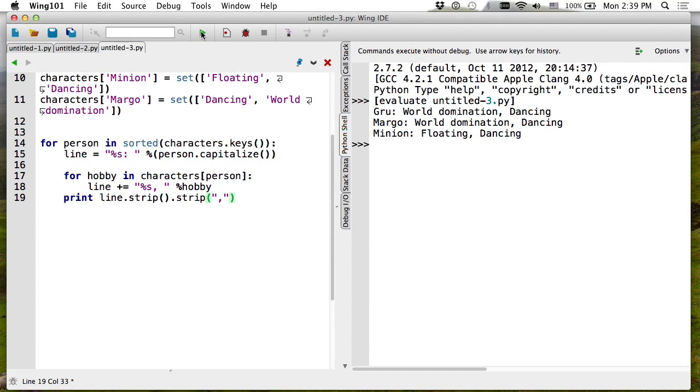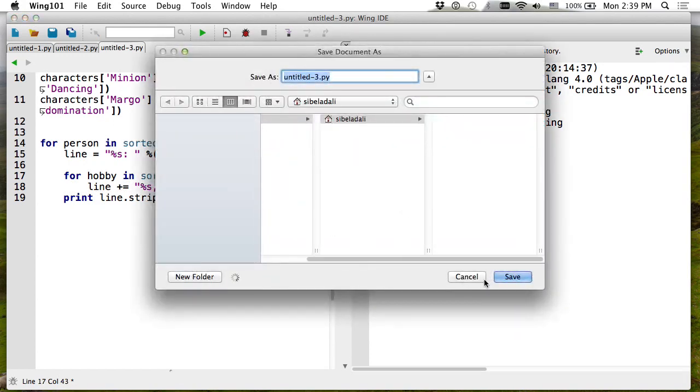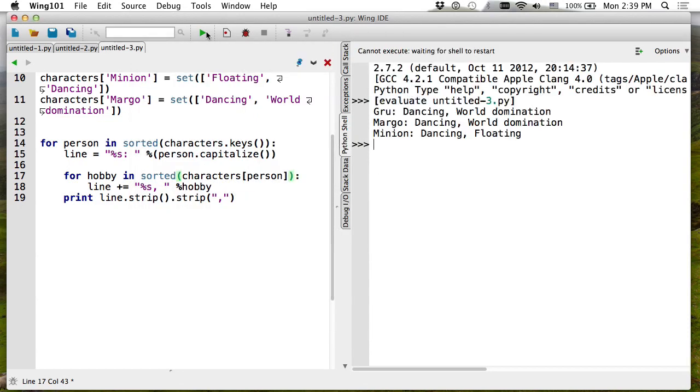If you wanted to print the hobbies in sorted order, you can also do the same thing. I believe this will also work. Okay, so here we go. So you just have to be aware of what is in each item that you are accessing, and then you can appropriately write what the program is supposed to be.